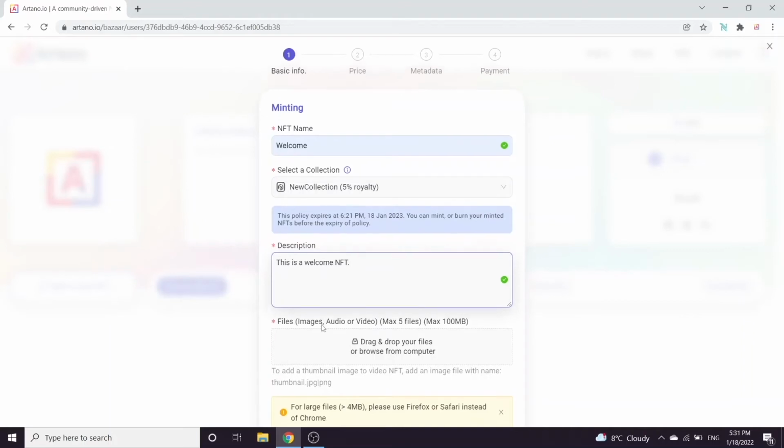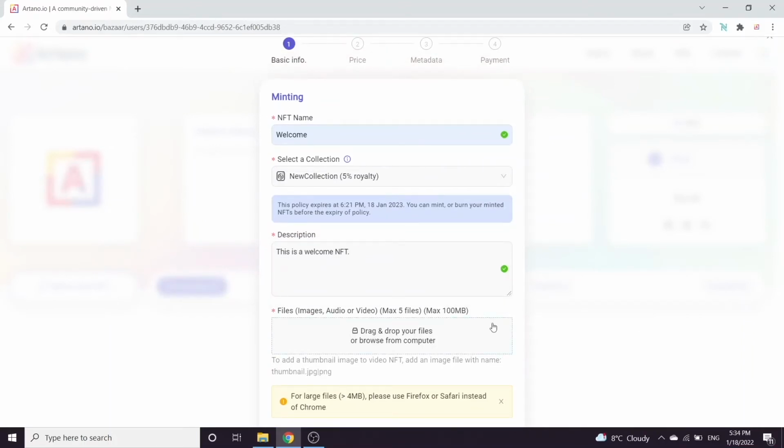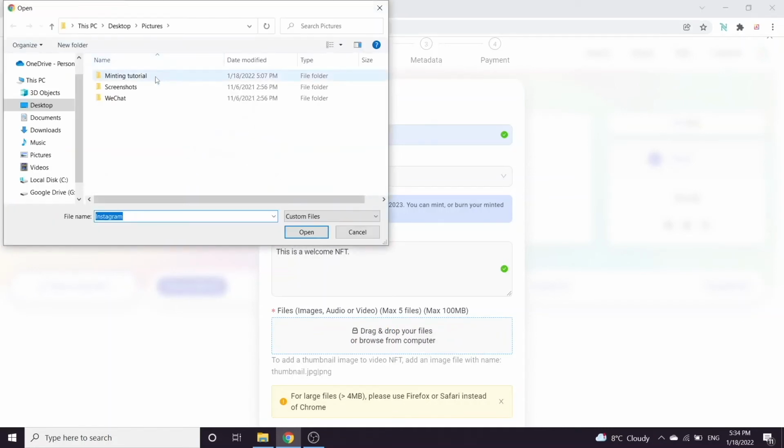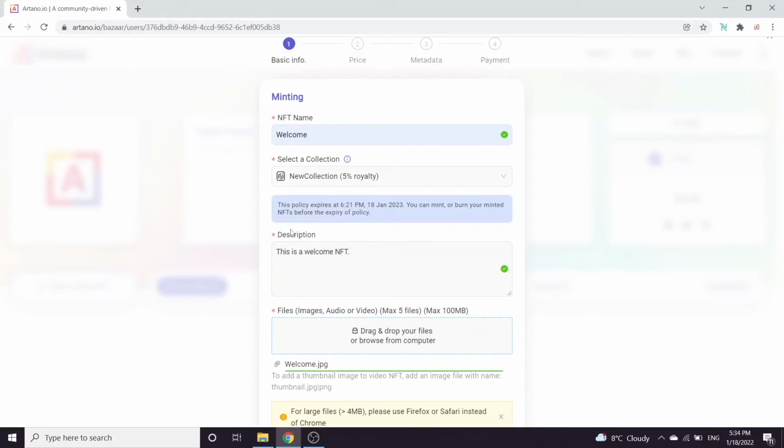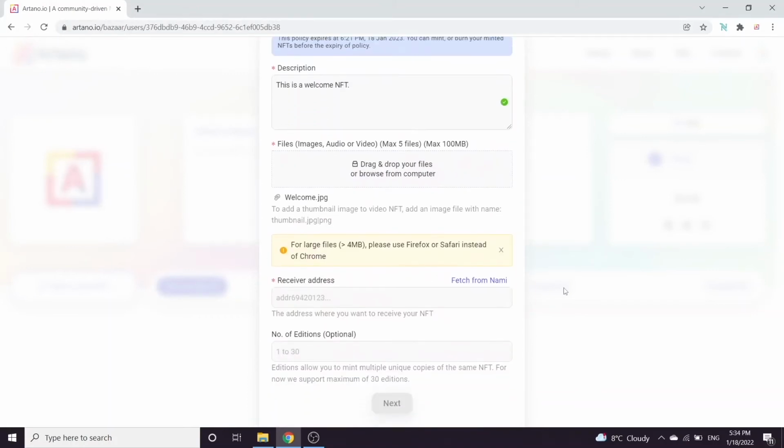Okay, now the next step is to upload your file with size up to 100 megabytes. If you're uploading a video or a larger file than 4 megabytes, please use Firefox or Safari instead of Chrome. So first upload a thumbnail, a JPEG or a PNG extension, then upload your video. That video thumbnail will be displayed in wallets and on websites like PoolPM. So let's upload our file. Okay, minting tutorial, here's my file. Okay, that's the welcome file.